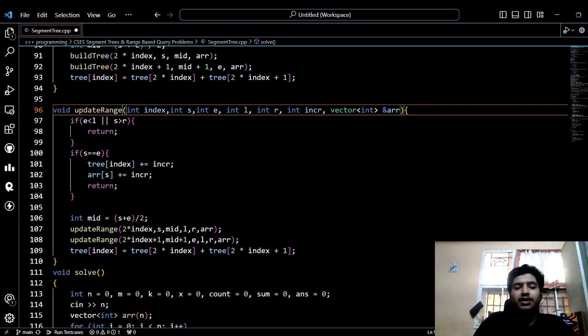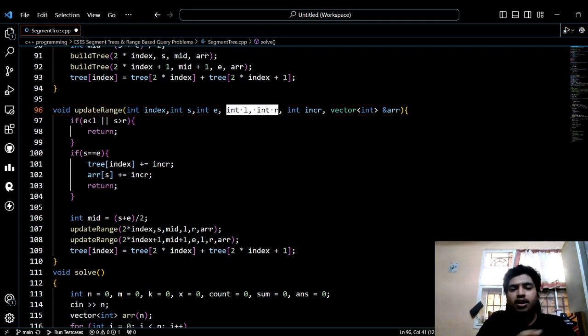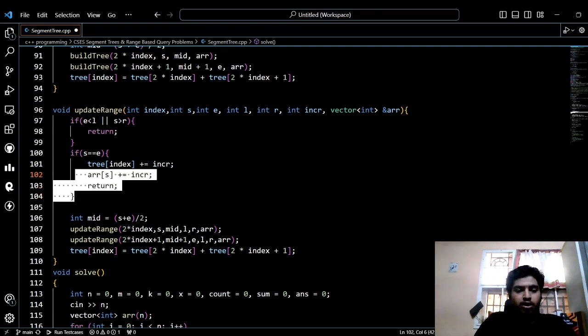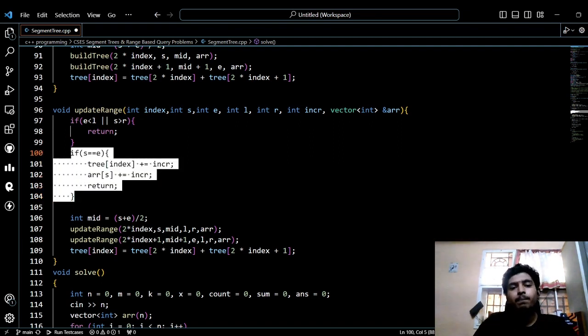In the naive approach, we have laid out a loop which goes from L to R, and then we have modified the actual array. It's just similar to that. We're going to all the leaf nodes and we are modifying them. So even this time complexity will be big O of n.